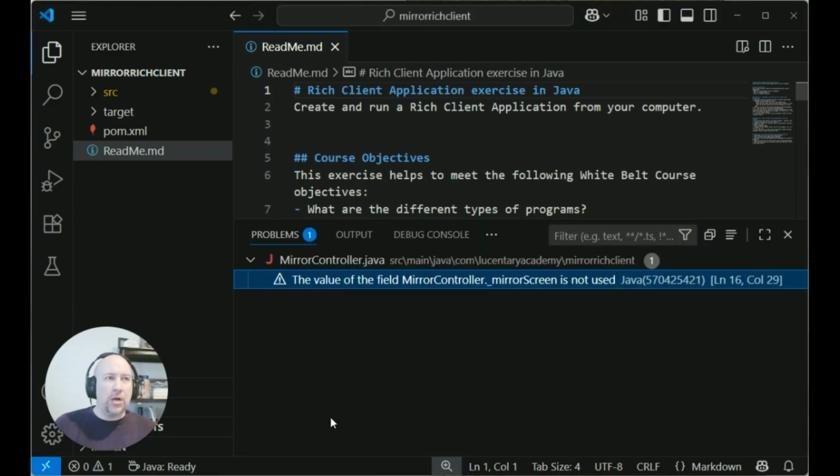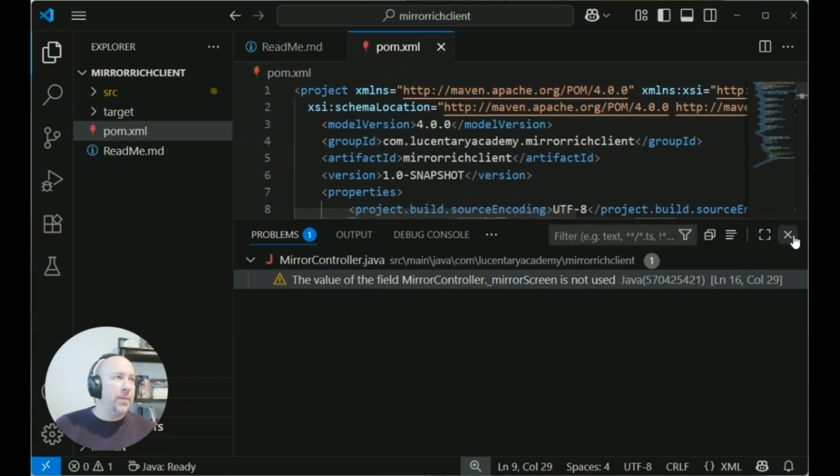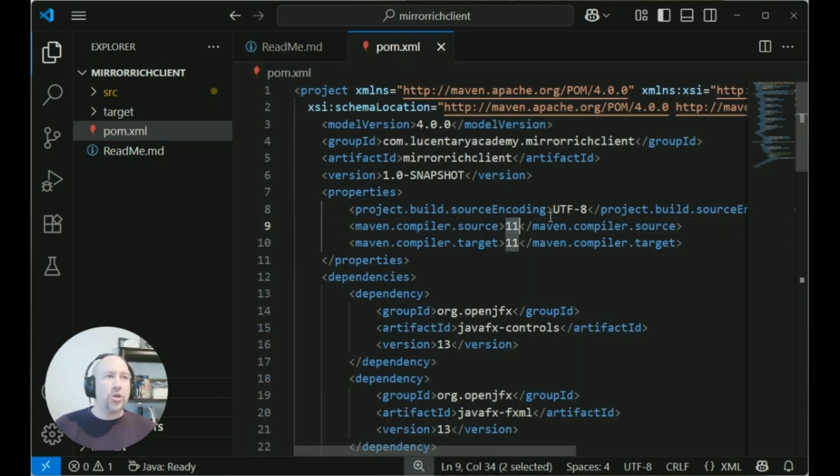Notice that we do have a warning here. If you have more than just one warning, this warning is expected. But if you have more than that, you may have a versioning problem. And if that's the case, you'll need to open up the POM.xml file and just change this version number to whatever version you're running for Java on your computer.